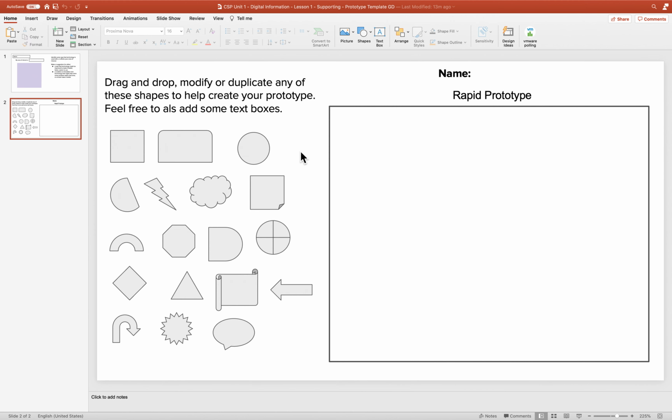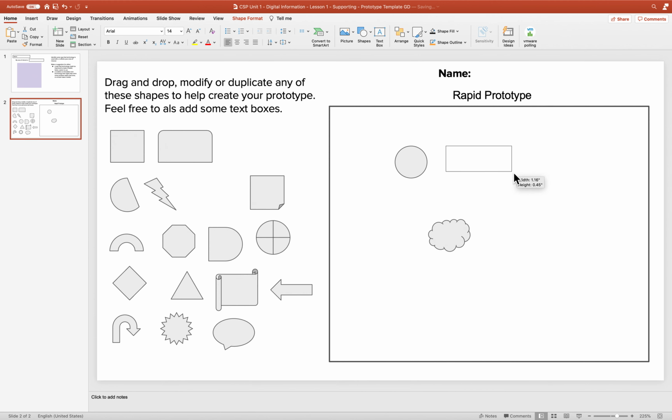Then you're going to use this page here to do your rapid prototype. We're in PowerPoint here, so you can just drag these on and put whatever text in there you want. You can go into text box and put a text box in there. This is some text.